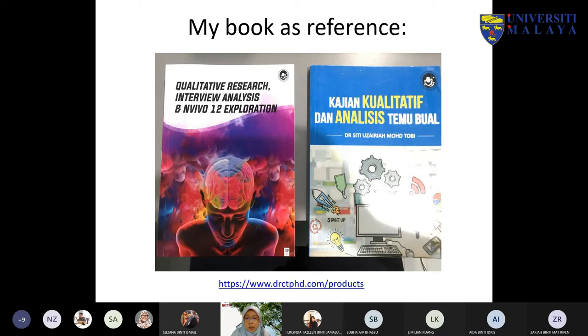So what is the difference between these two books? One is in English, one in Malay. The English one shows the steps of NVivo exploration step by step, which can also be used together with the new version of NVivo. The Malay one doesn't have the NVivo step by step, but it has a chapter that gives an example of how the analysis is done.